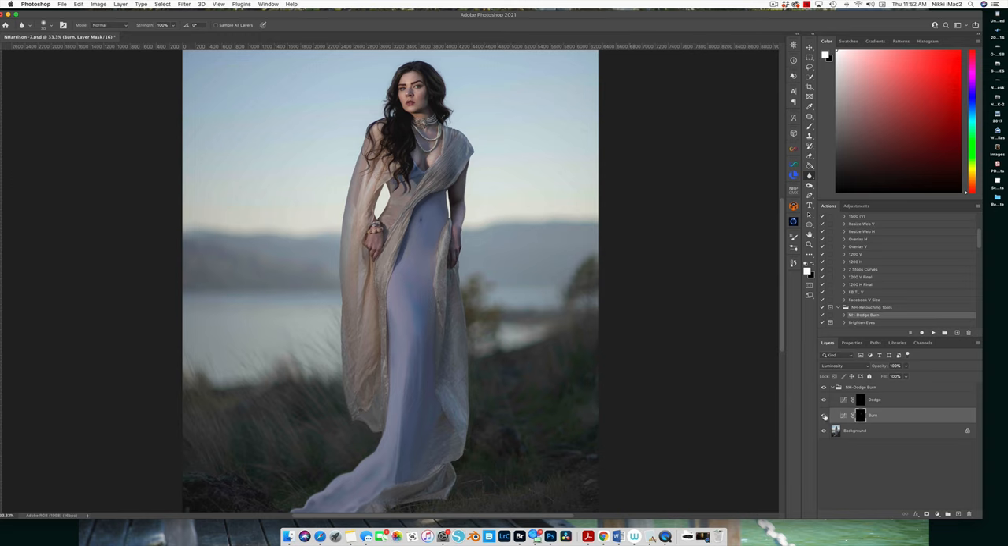And then I'm just going to reduce my flow down to one and gently paint off a little bit of it so that it looks like it's just barely there.